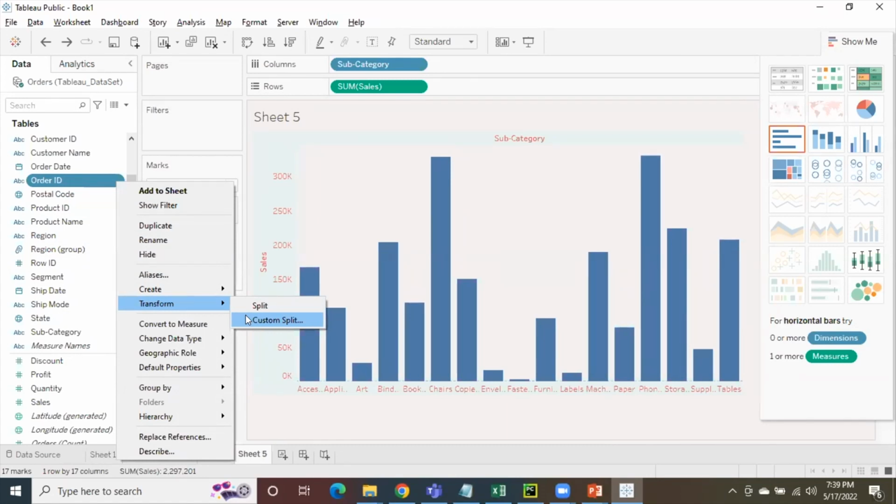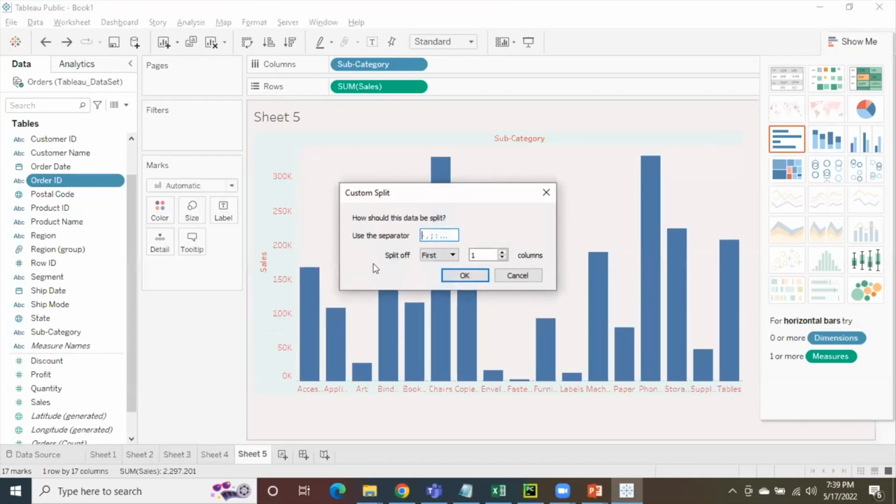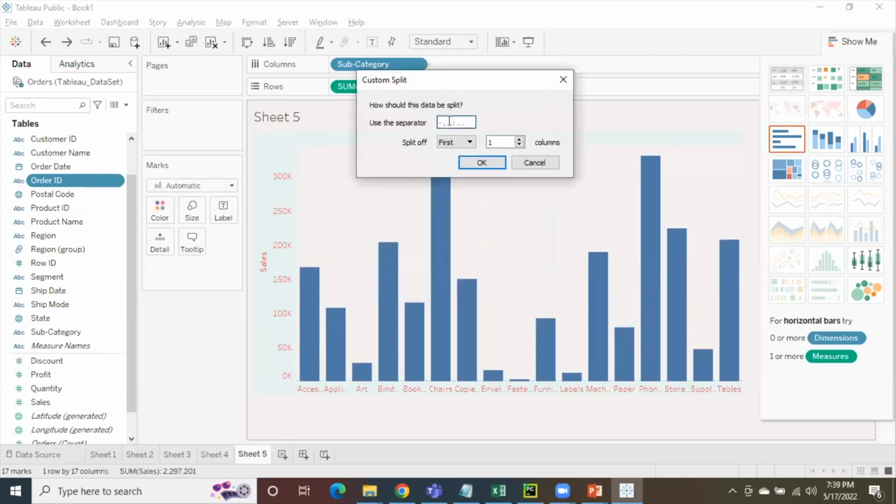Excellent. I will now click on the custom split option. And you can see that it is asking you what to do in the custom split. How should the data be split? Use a separator, split of what? Last elements or the second last elements? Which one should you be splitting? And finally click on OK. All right, can you quickly try this option?